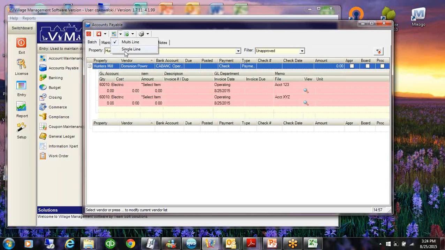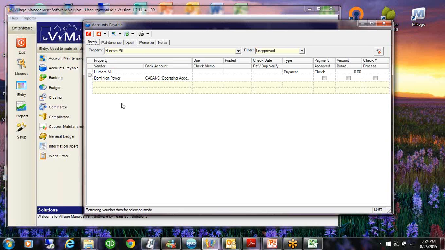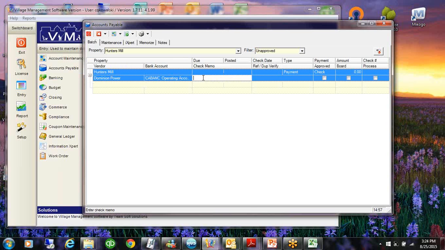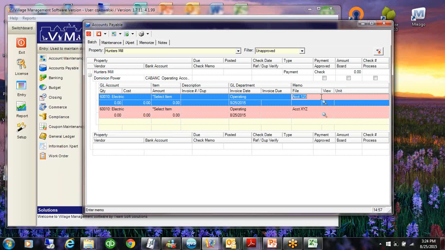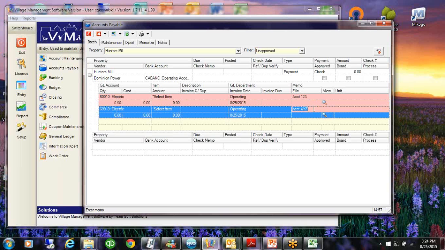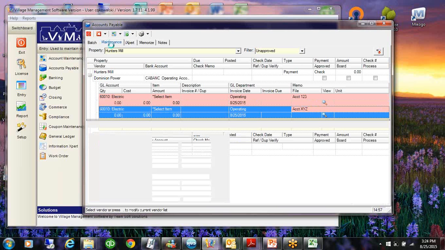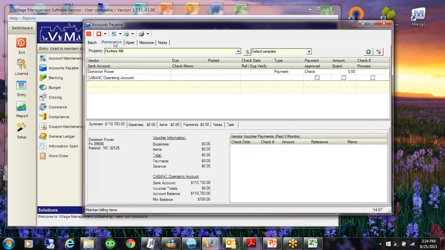Now, I'm going to go to the multi-line here. So this still allows me to put in the check memo, so it goes on the face of the check. Down here, this memo will be on the voucher. Okay? Now, if I need to see a void check, like I said, then you have to be on maintenance.